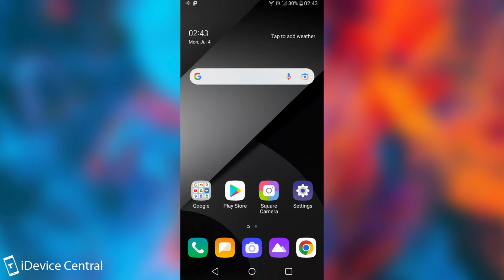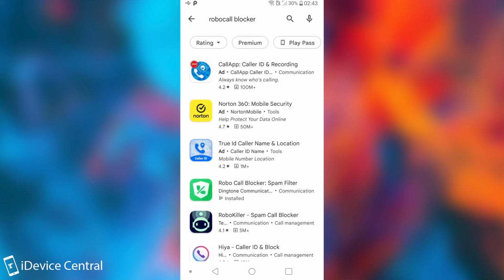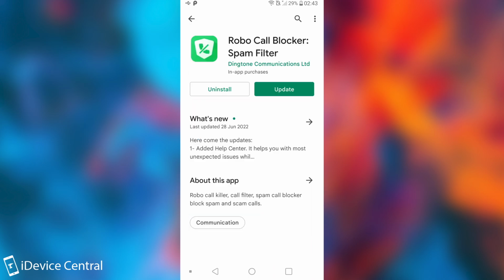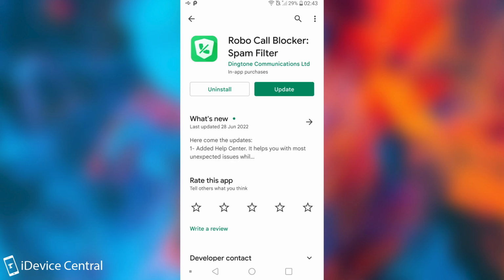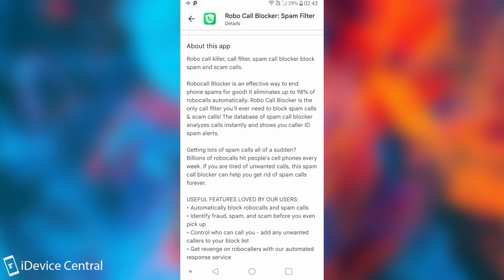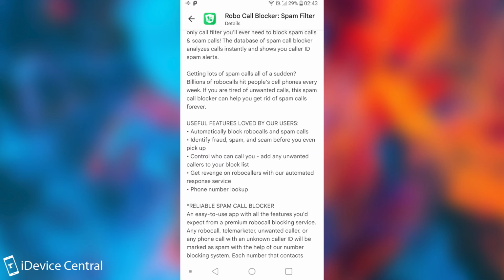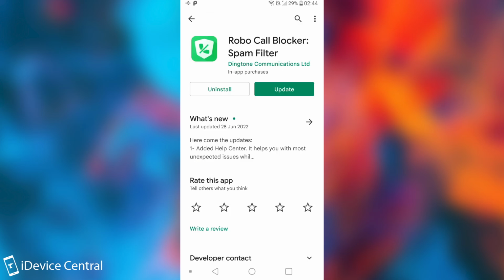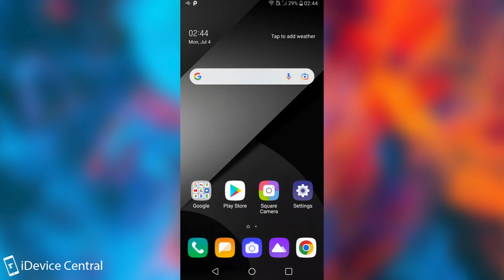Now, if you want to find it, you go here to the Play Store, and it's actually quite easy to find. You just have to search for it, RoboBlocker. So I'm going to go ahead in here and search for it, and it's this one over here, RoboCall Blocker Spam Filter. And of course, there's an update available as well. I'm going to do the update, and as you can see, this is the application. Now, if you open the details in here, it tells you everything about the application. It can automatically block robocalls and spam calls, identify fraud, spam, and scams before you pick up, and control who can call you. So yes, it's an application I would definitely recommend you to get.